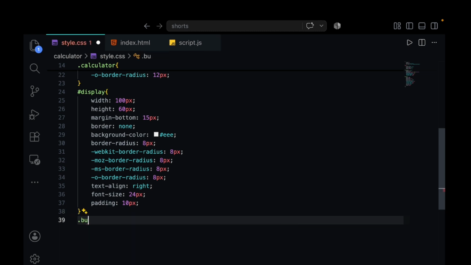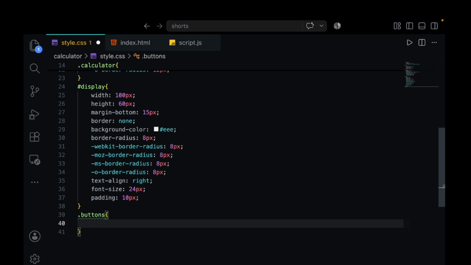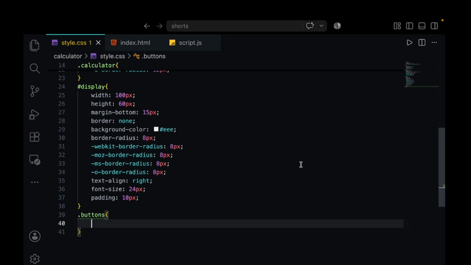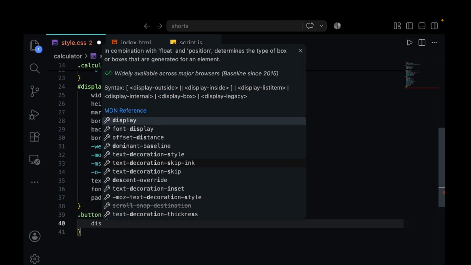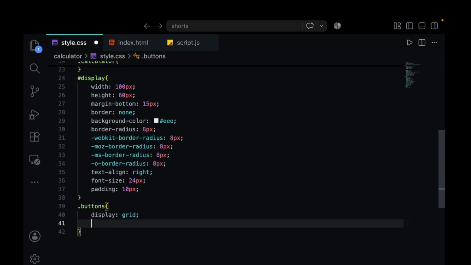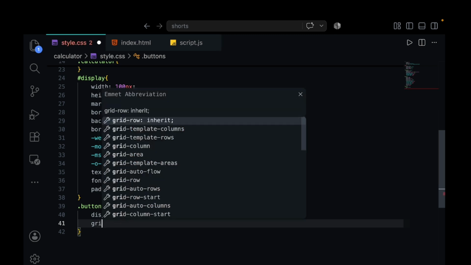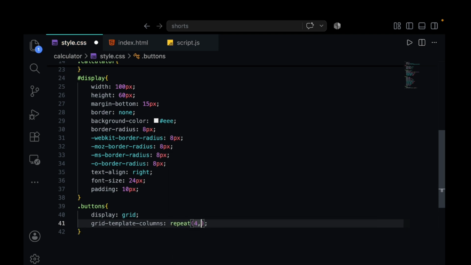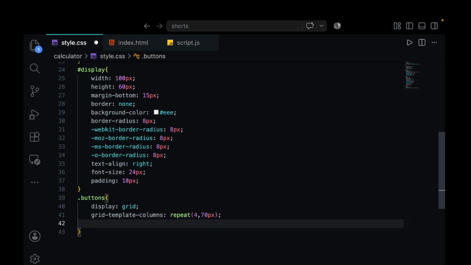So inside our buttons, because as you can see we have these 4 columns, I'm going to use CSS grid. So let's give it display grid. Then we have 4 columns, right? So let's create them. We're going to give grid-template-columns, then repeat 4 columns, each of 70 pixels. And one more thing, we'll also give a gap that is going to be 10 pixels.